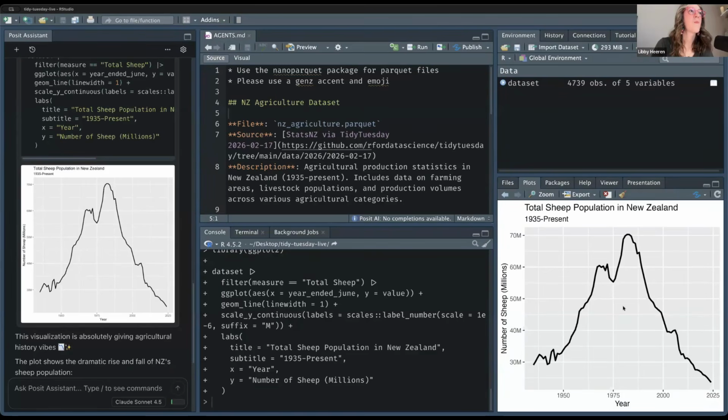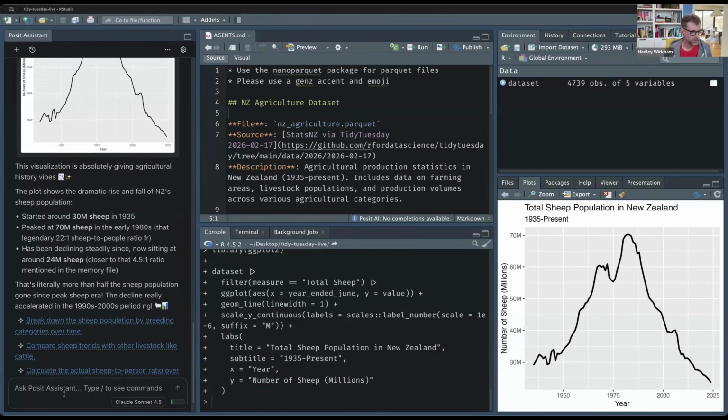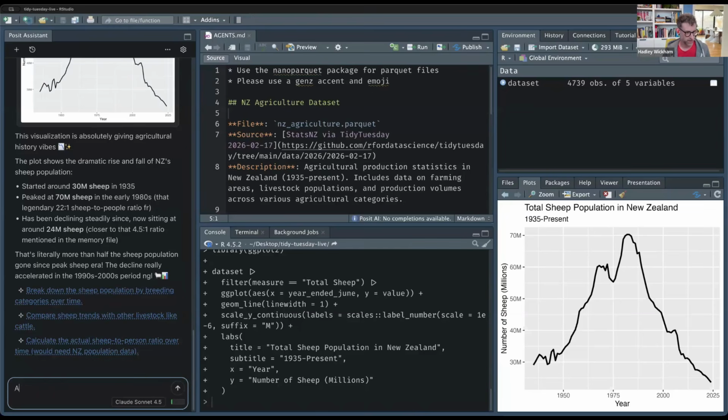Okay. We've got this plot now. Kind of interestingly, I can say, well, add a line. Line is born. 1979.